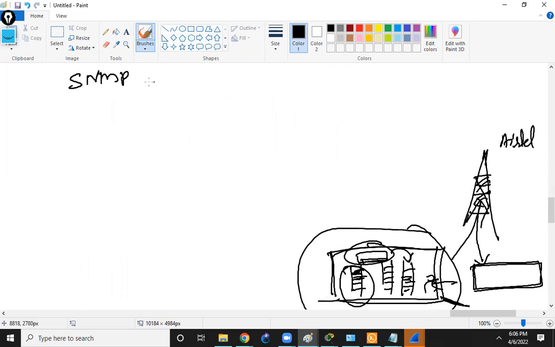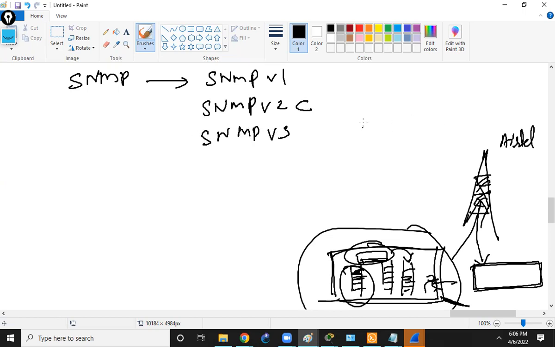Now, last thing: SNMP has many versions. SNMP version 1, SNMP version 2 and version 2C, and SNMP version 3. These are the major versions: SNMP version 1, V2C, and V3.